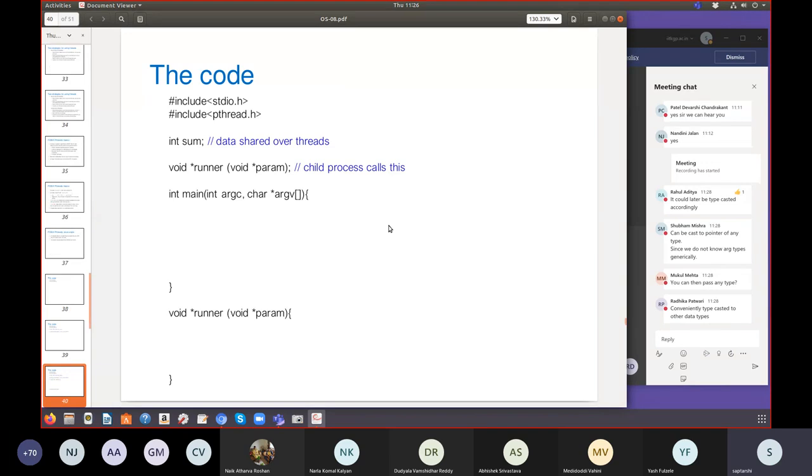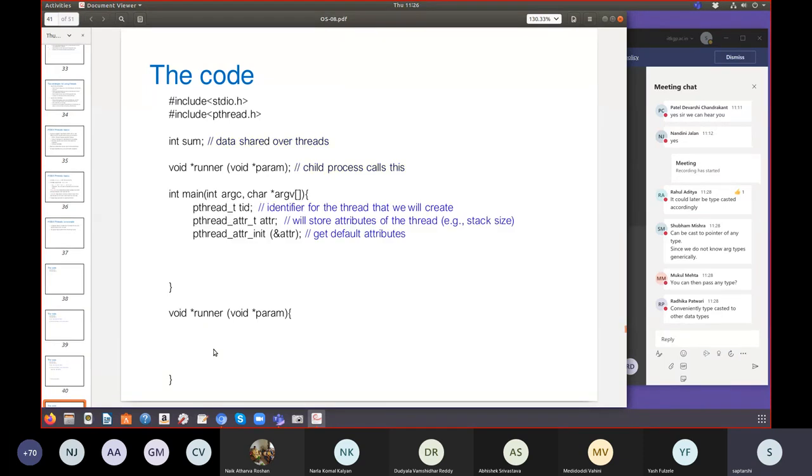Okay, let's go ahead. Now we will have two functions in this program, as you understand, the main and the runner. Main is the function where the parent thread will start executing, this we all know, and runner is the function where every thread that we create will start executing.